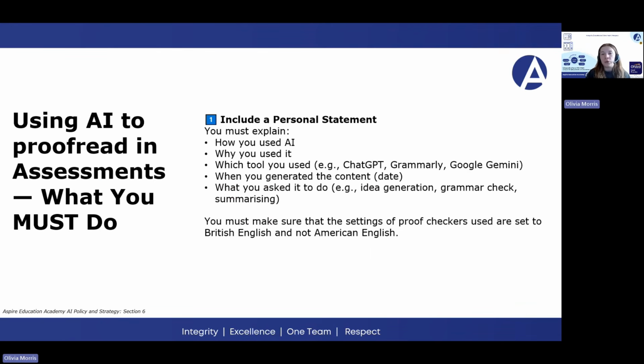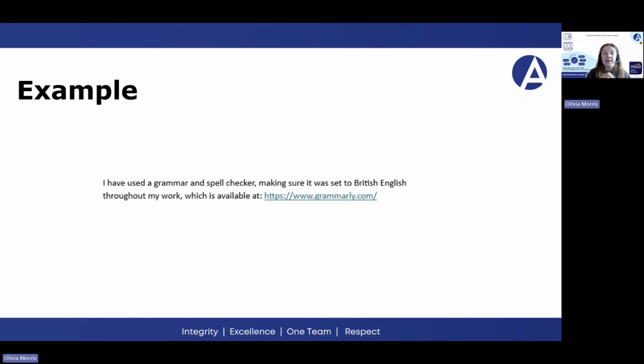You can also use AI tools such as Grammarly to check grammar and punctuation or to proofread your work. However, you must still include a personal statement explaining how the tool was used and on what date. For this one, we do not require a screenshot of the input and output. You just need the personal statement. If you are using an AI tool to proofread your work, please make sure that the settings are set to British English and not American English to match the assessment requirements. Again, here is an example of a personal statement for where a grammar and spell checker has been used.